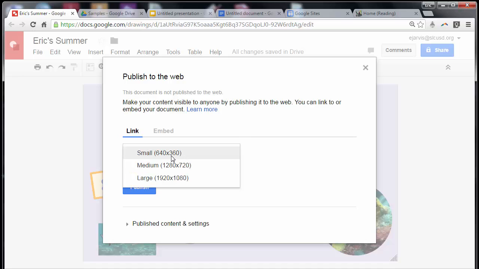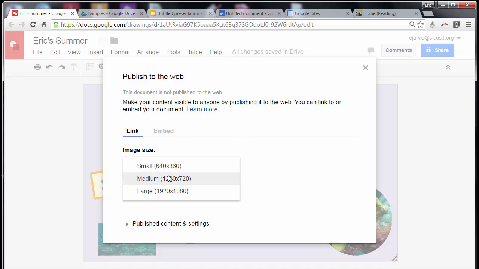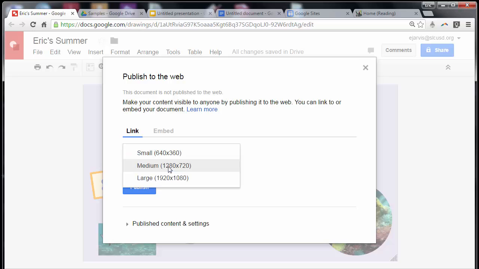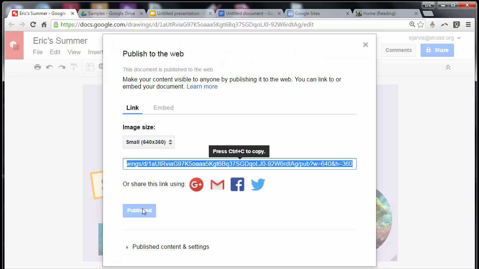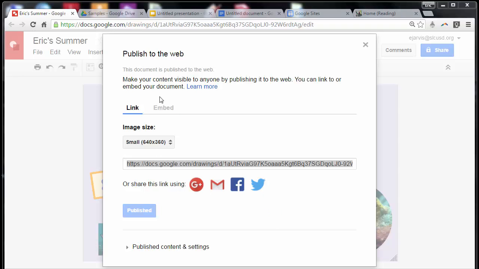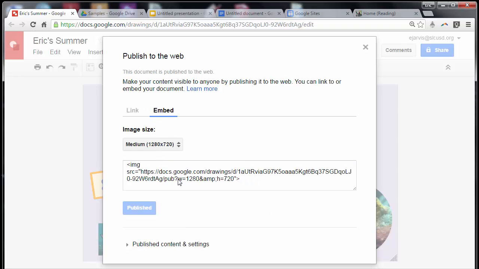Just for the purpose, I might drop the size down just a little bit. This is my original size. I'm going to drop it down just a bit, and I'm going to click Publish. Are you sure you want to publish this? So it's public on the web. And now it has its own URL. It also has the embed code that I can put on a web page.